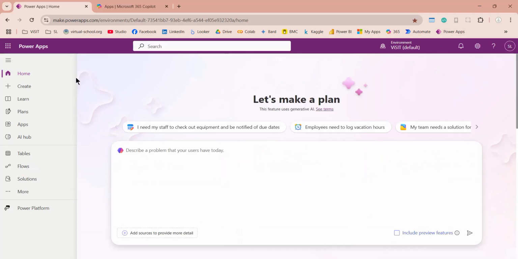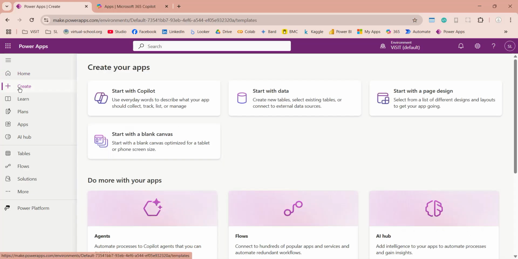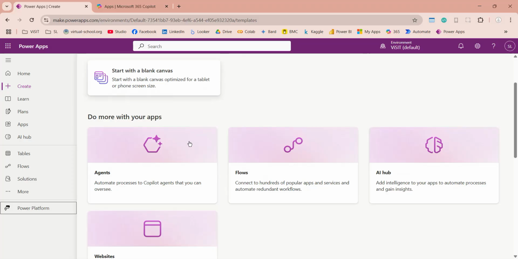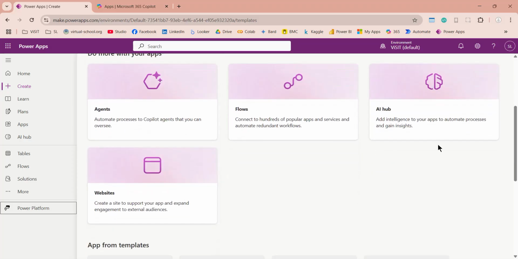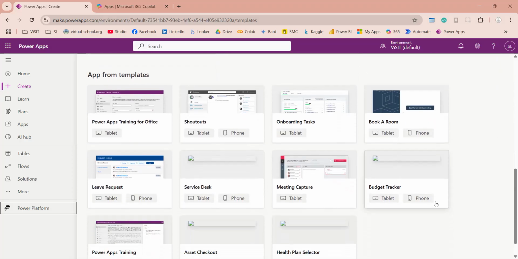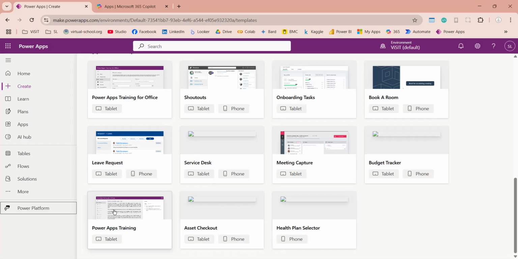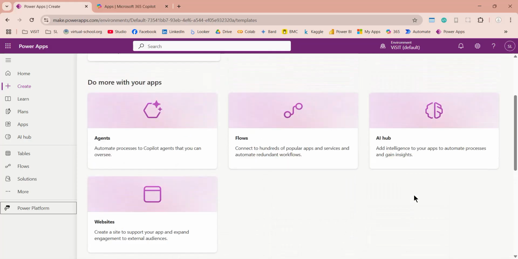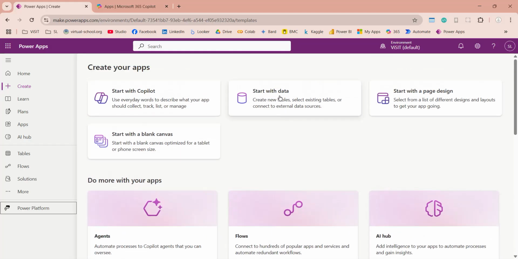Go to the Power Apps homepage. To create a Power App, click on the Create button. On this page, you have various options which you can use to create an application, including some templates to start with. However, we will start from fresh, and since our app will be based on data, we will click on the Start with Data button.